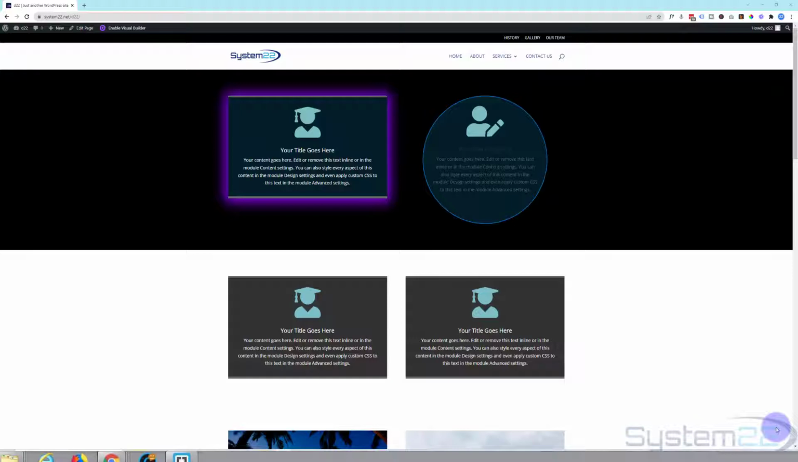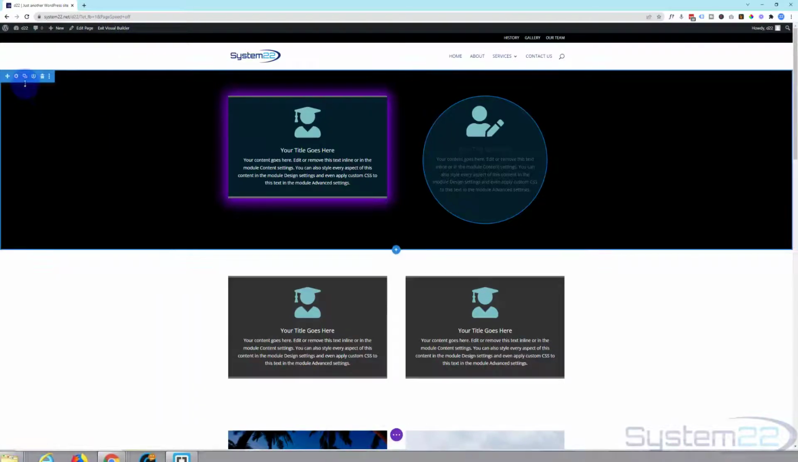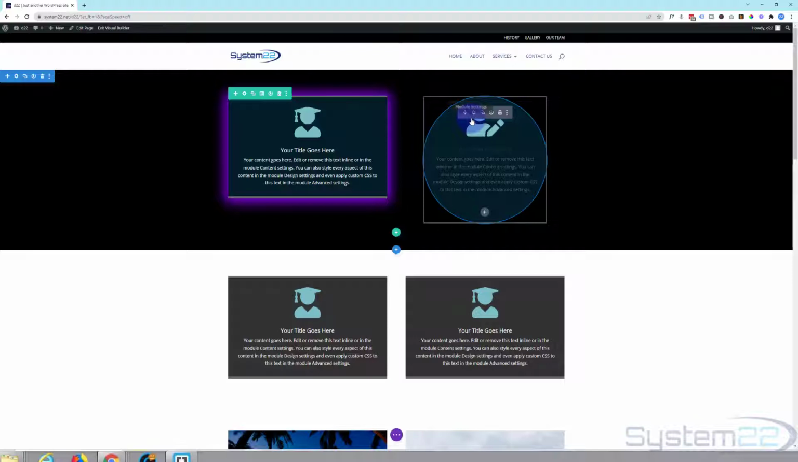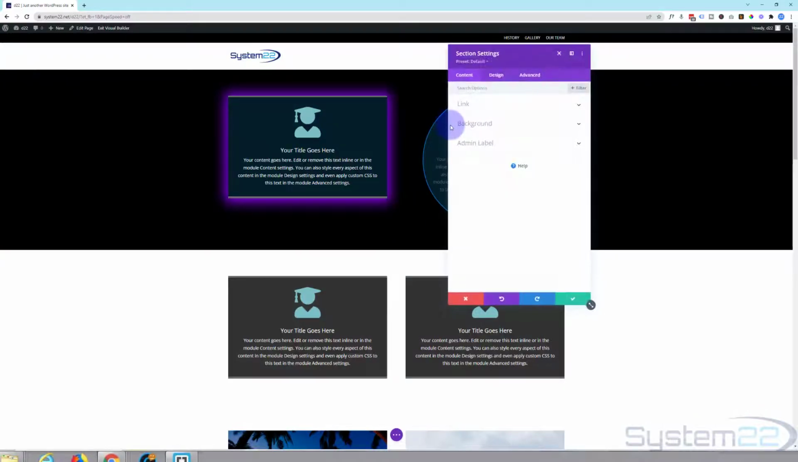Well, today we're going to have a look at using backgrounds with the Divi theme. So I'm going to enable the visual builder, and if I go down, we've got a section, the blue tab, I've got a row, which is the green tab, and we've got modules, the dark tabs, and we can add backgrounds to all of these. They've all got the same options.